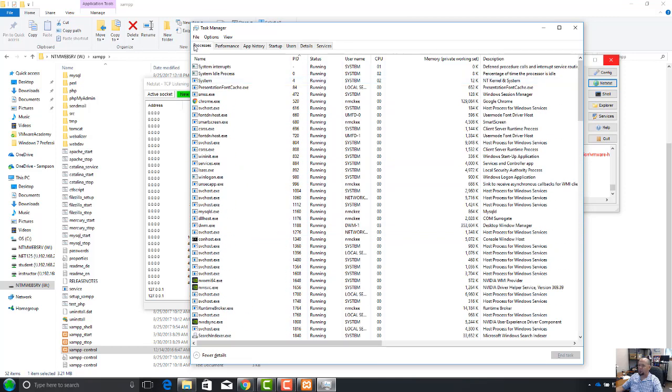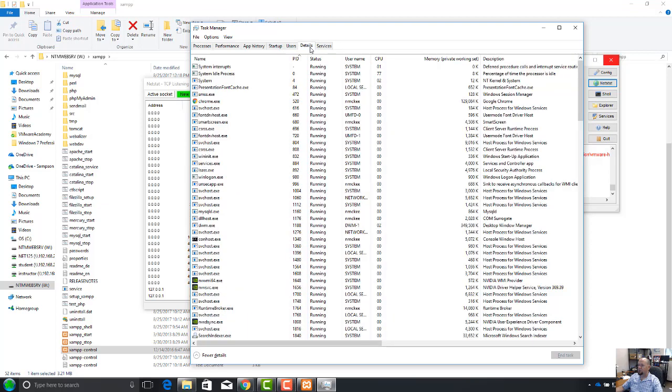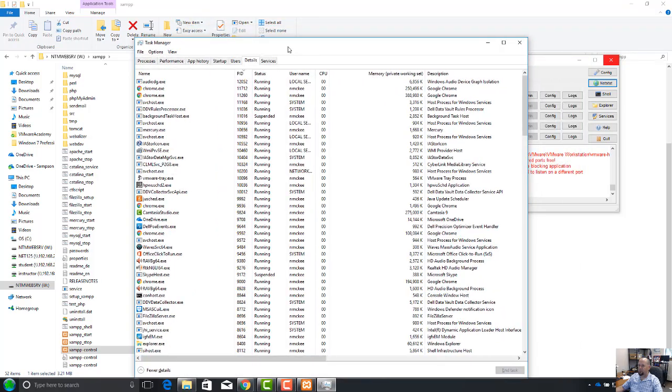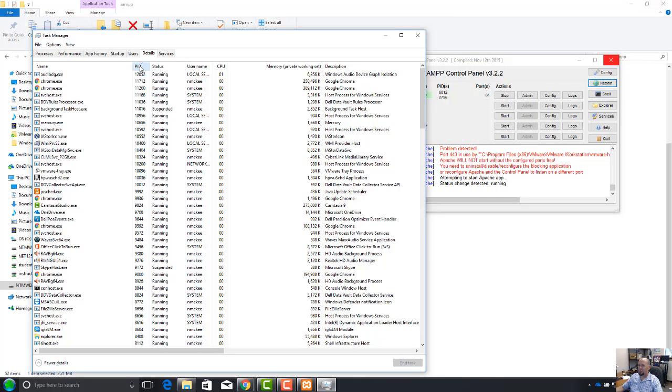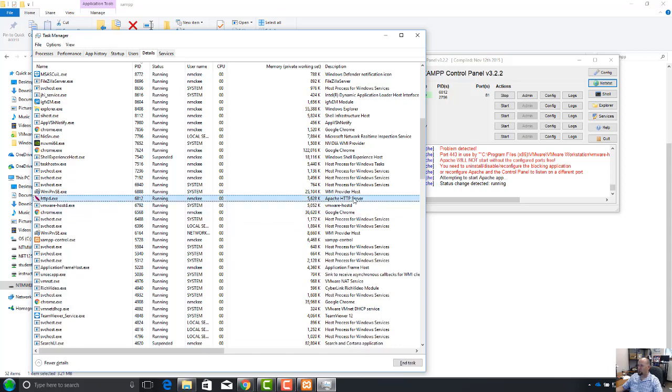It should come up to the processes side first. There's your two Apache web servers running. Okay, that's fine. And if you go over to details, process identifications, now you can look through here, but if you click the PID heading, it's sorted by process ID. Alright, my process ID 6812, there it is. It shows me Apache Web HTTP server is running.